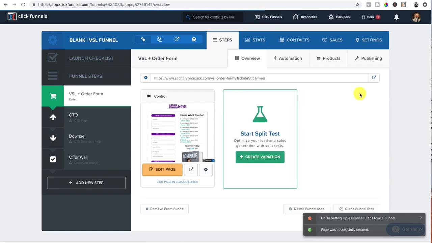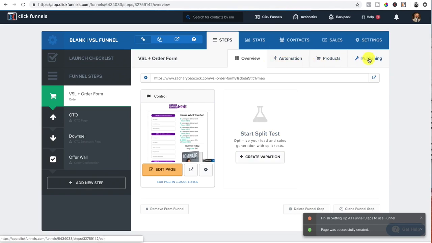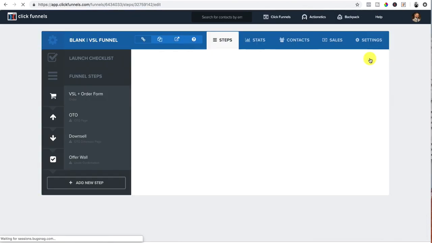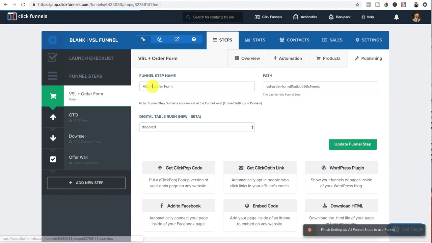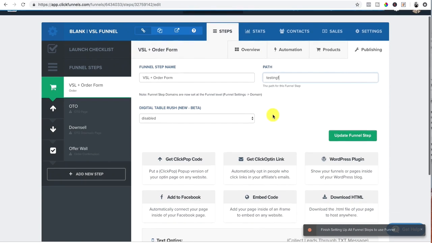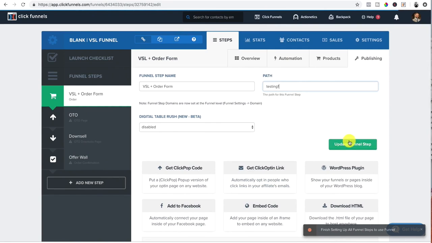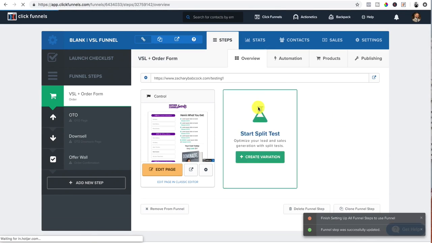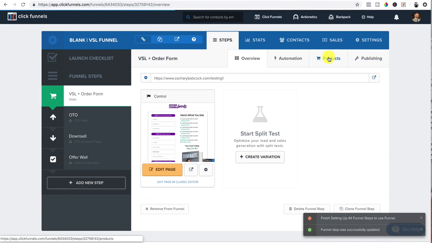All right, so now that we have that, first thing I want to do is go into publishing. I'm going to set up, I can name it, if I want to rename it something, I can. The path for this funnel step, I'm just going to put testing one. All right, and that's good to go. As far as the publishing goes, I'd update funnel step. Now it does that. Now before I go in there, I'm gonna set up my products.